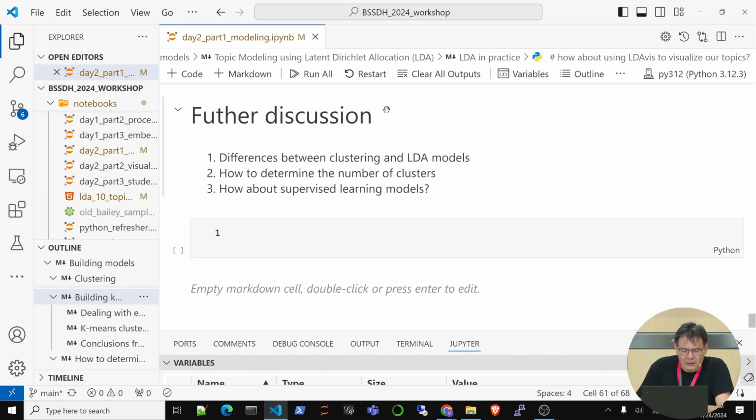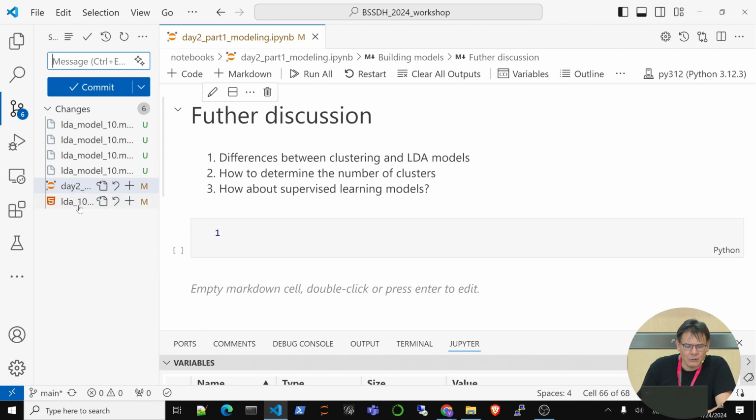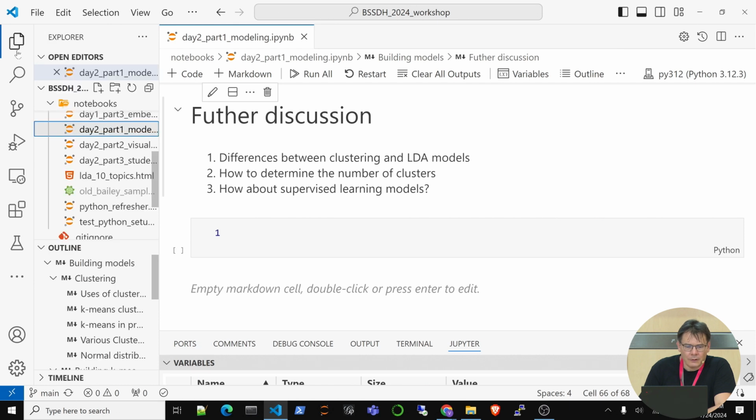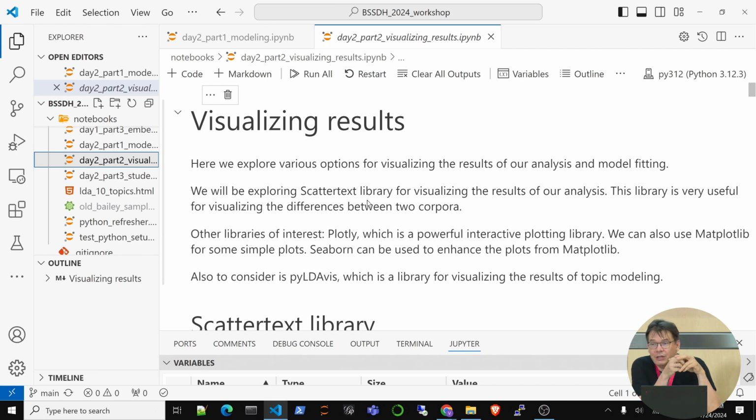What I would like to check before we start doing some work ourselves, let's look at another one. Okay, here's Day 2, models. This will be short, for the visualization. We've been using Plotly, Matplotlib, Seaborn. We saw pyLDAvis.